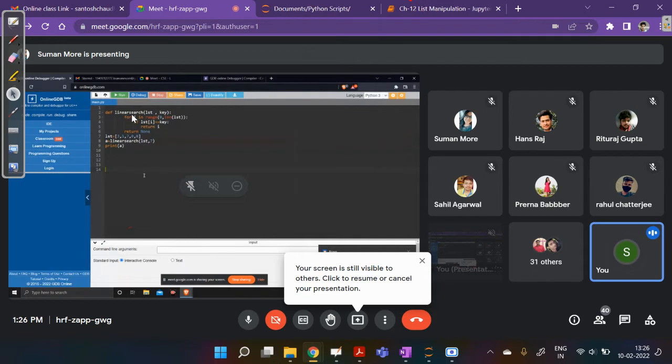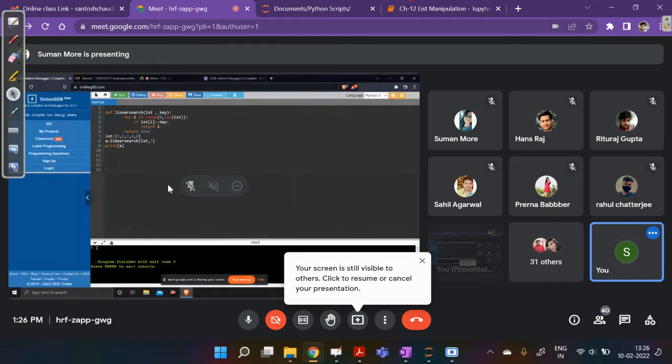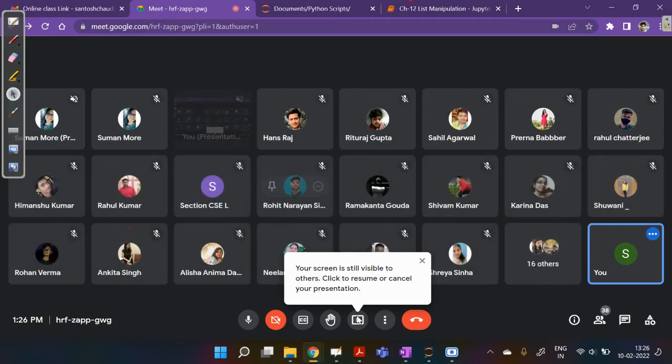Okay, so linear search and list and key, fine. So you have this list, you are searching 7. So 7 is at that index, 0, 1, 2. So, okay, where is the output? 2. Yeah, fine. Okay, thank you, Suman. Okay, so this is easy, right?